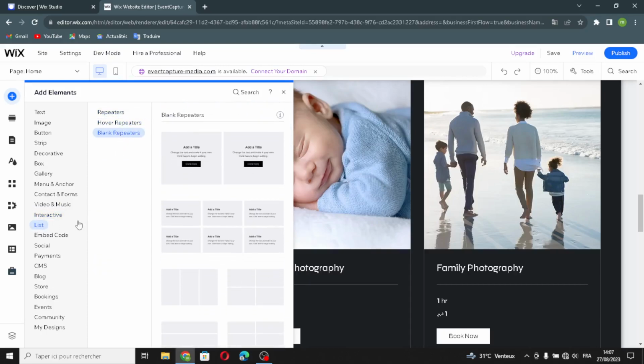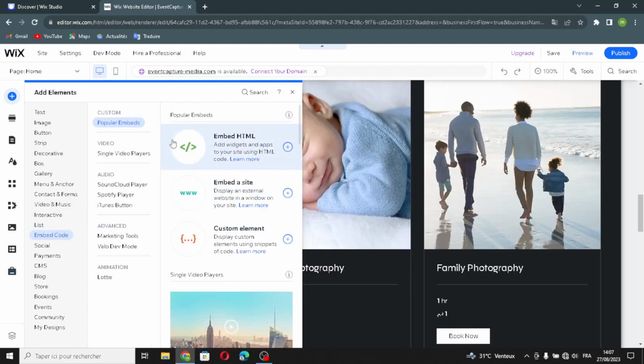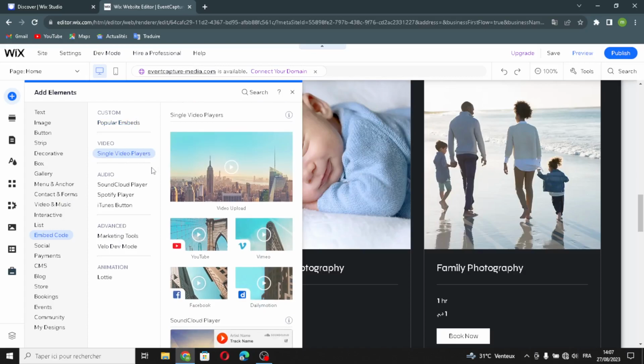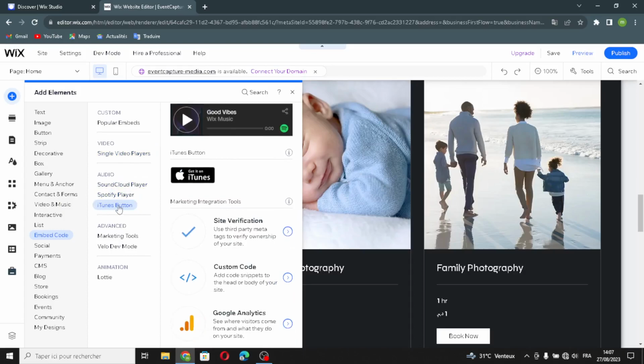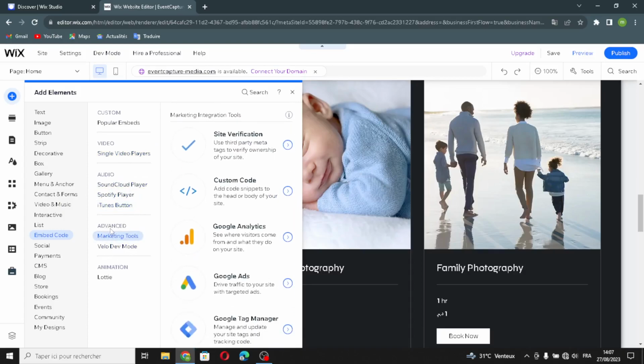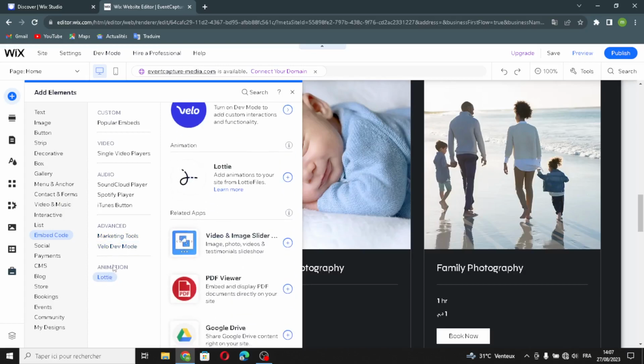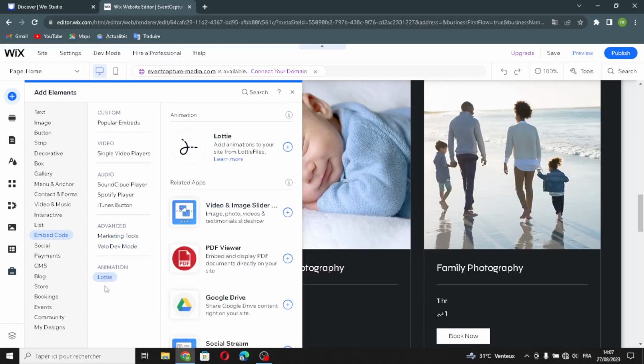Now let's move on to the embed code. If you want to customize some popular embeds, if you want to add single video players, if you want to edit your audio elements here, the SoundCloud player, Spotify player, or iTunes button. Here you find the advanced elements, marketing tools, or video dev mode. And the last here is the animation elements.